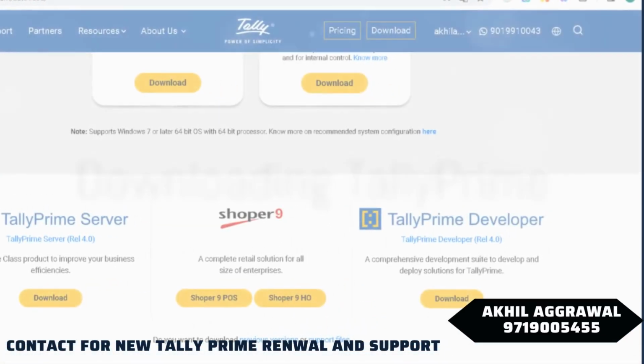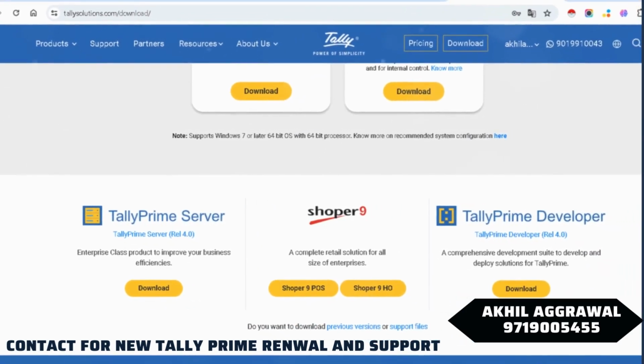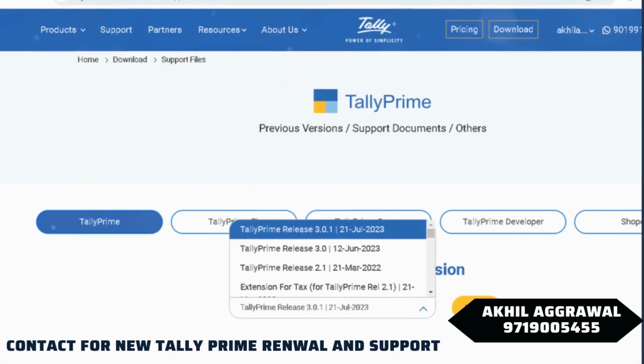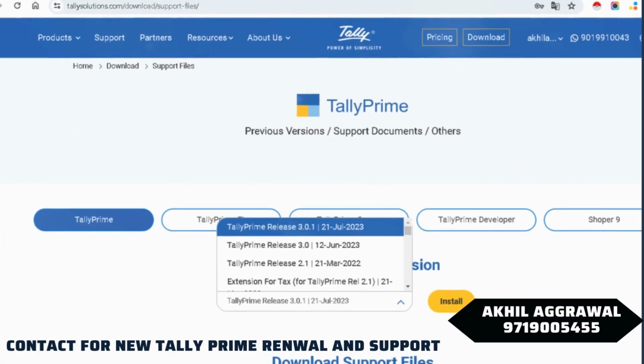To begin, navigate to the official Tally Solutions website. Here, explore your way to the download section. This is your gateway to the world of Tally Prime. The versions available cater to diverse needs.